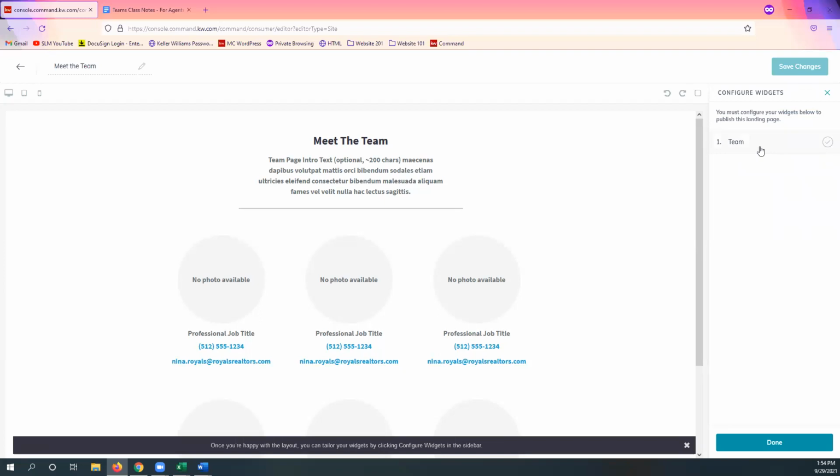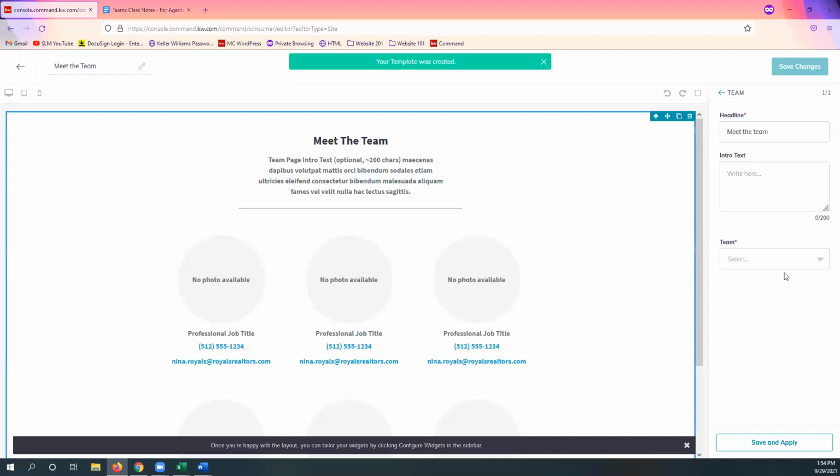This is going to allow me to adjust the widget that we're using for the meet the team page. From here, we have our headline. You can leave that as is, or you can put the team name in here, whatever you want. If you have a team name, you can put meet the blank team, whatever you see fit. You also have intro text where you can put a little synopsis, maybe a catchphrase, or if you have a slogan, or why work with your team, or what areas you cover, how long you've been in real estate, just a brief overview. You have up to 200 characters here.